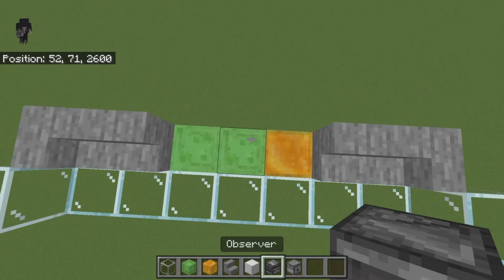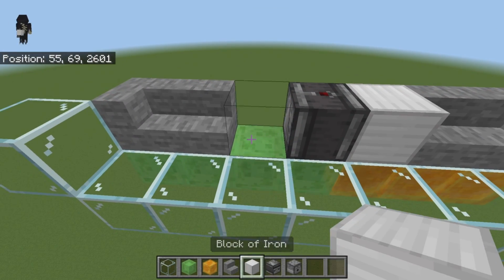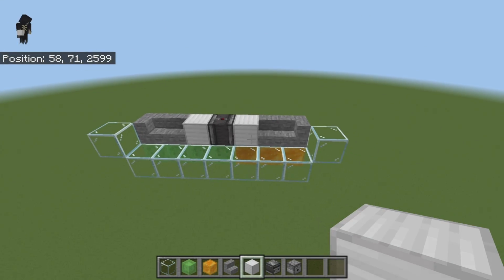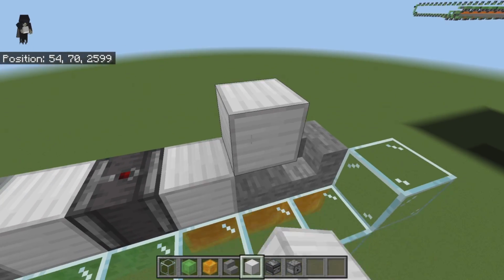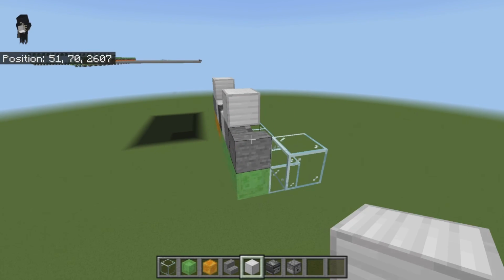Grab yourself an observer. We're going to place an observer with the red dot facing up just like so, and we're going to place a block there and a block there. Once you have all this in place, go ahead and place yourself a temporary block on top of that stair block and on top of this stair block. Then we're going to come right around back just like so.